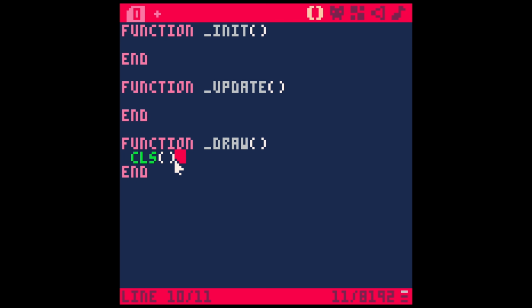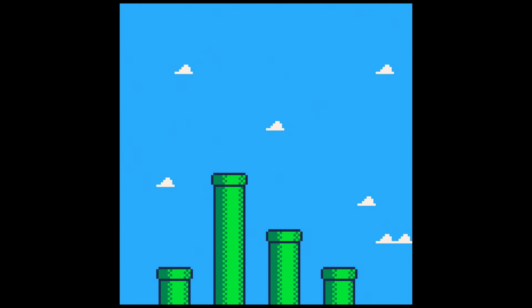Most of the time for clear screen, you'll just say clear screen like this, and then maybe you'll draw a map. So map like that. So what this will do is draw our map with kind of the default settings. I hit Control R, now we're drawing our map. So we're clearing the screen every frame and then we're drawing the map.